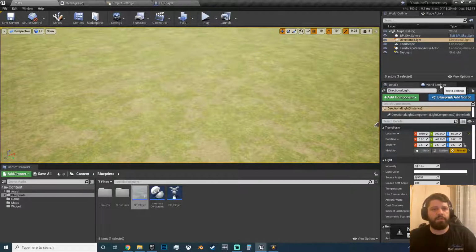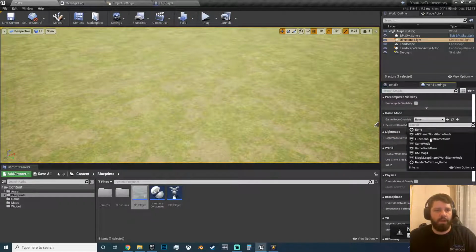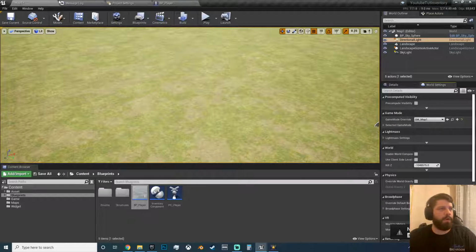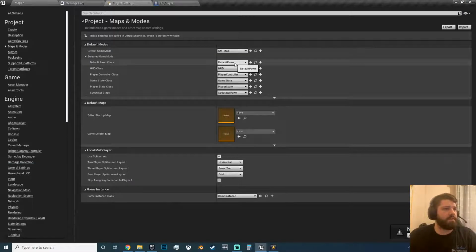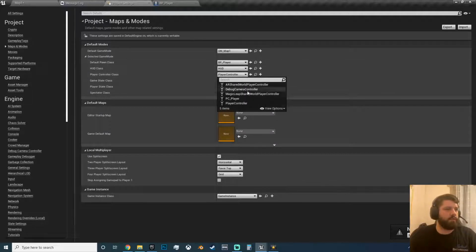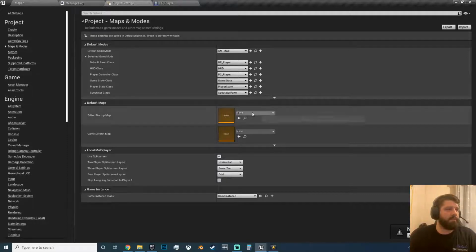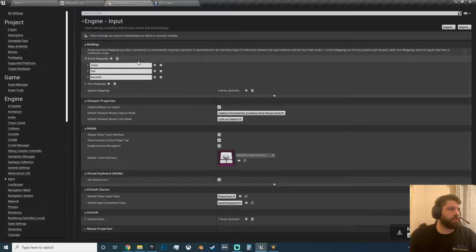Now if we go to world settings, our game mode is game mode map 1. Project settings, we'll fill this in now. The BP player, the HUD, just leave HUD. We're not using their HUD though. PC player is that. Game state, we're not going to bother with that. It's not multiplayer yet, so we don't need any of them. Startup, we'll start up on map 1. Game default, map 1.